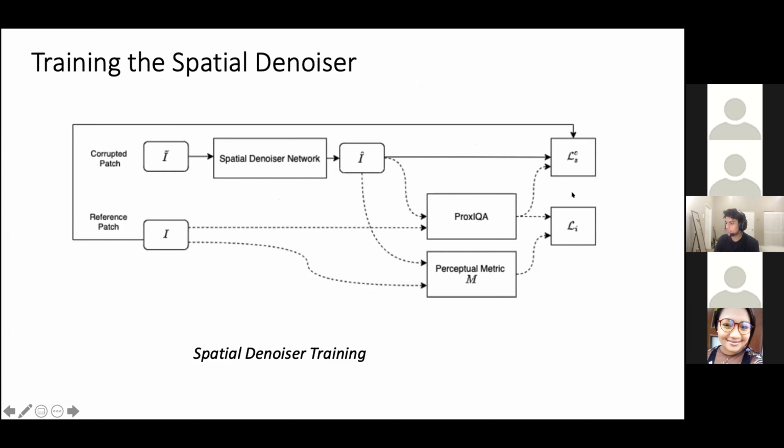So this is just for the spatial denoiser. So let's just think about the spatial denoiser alone. All we want to do is put in one corrupted patch and get one restored patch. So that's what this corrupted patch is here. We put that through the spatial denoiser network and we get a restored patch. This restored patch is then passed through to ProxIQA, and the reference patch is also passed into ProxIQA. At this point, ProxIQA's weights are frozen. So this neural network's weights are frozen. So you take the output, pass it through ProxIQA with the reference patch, and you get some estimate of VMAF. You take that estimate and you use it in the composite loss function. So that's what this LC is here. You calculate that loss and you use that loss to update the spatial denoiser network.